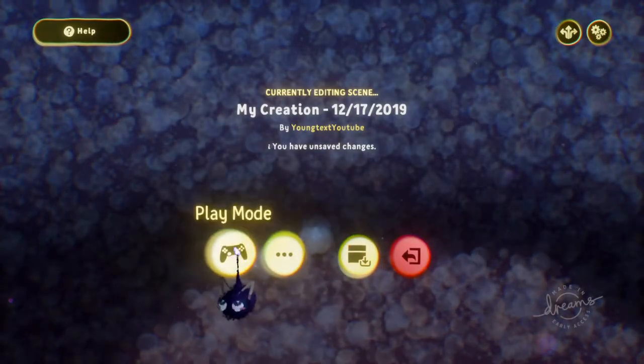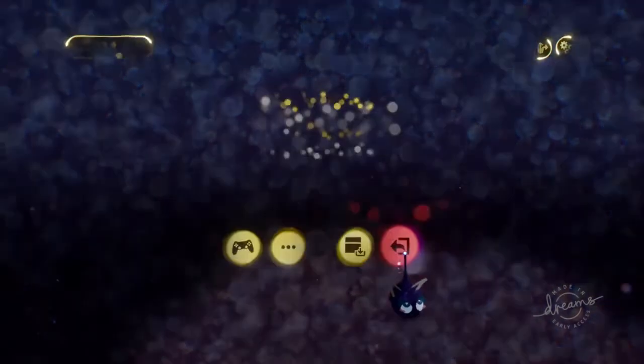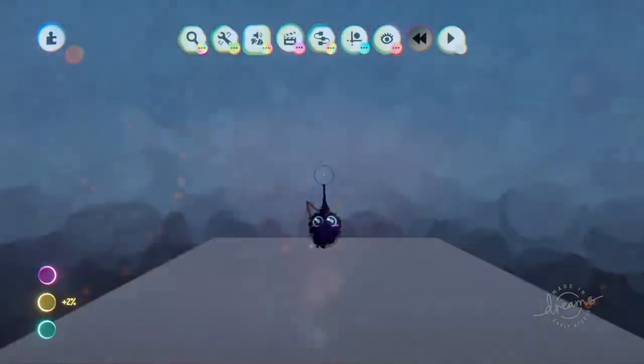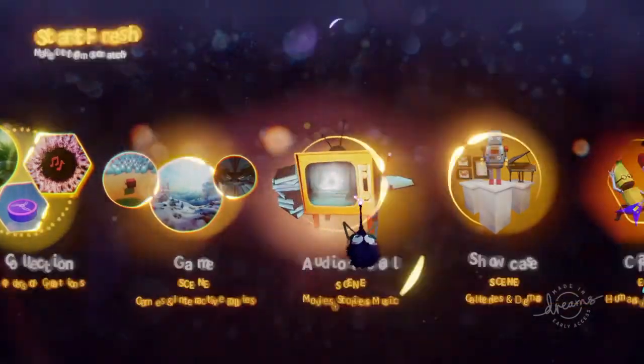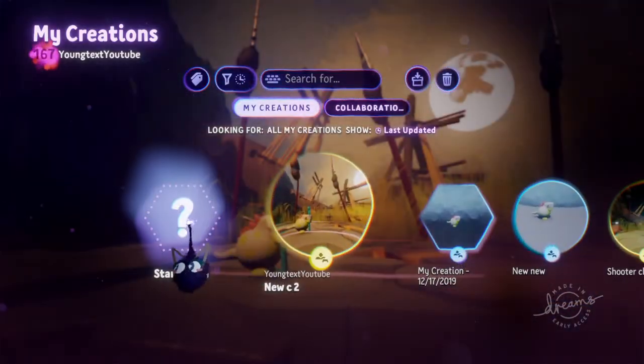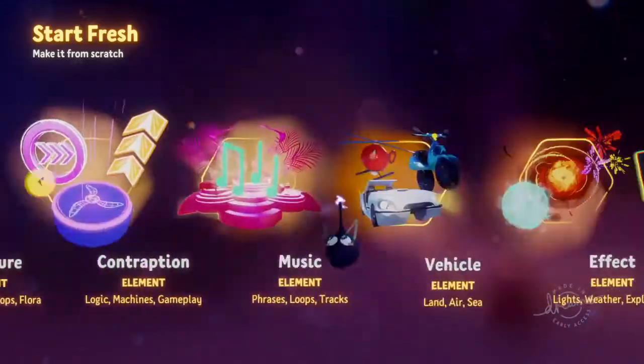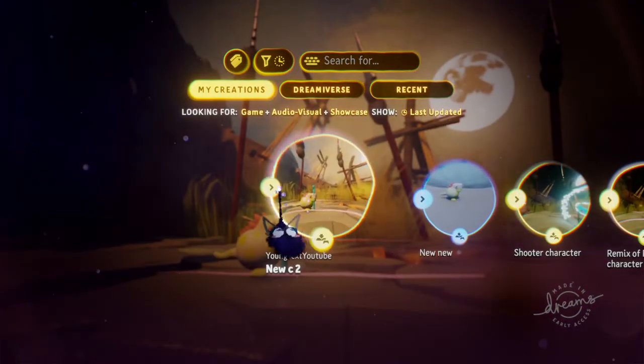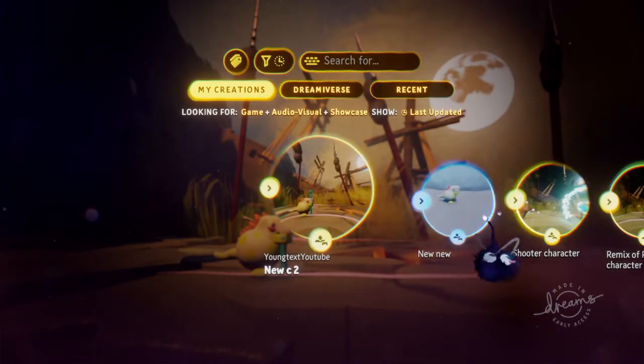And once you pretty much have it, then you can link them together. What you'd want to do is go to Start Fresh, go to Dream, then search for your bubbles, and then link the stuff together as so.